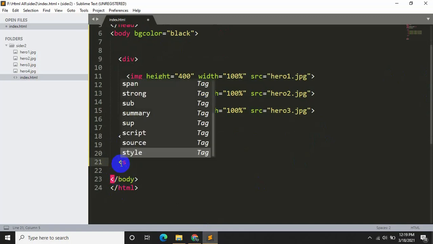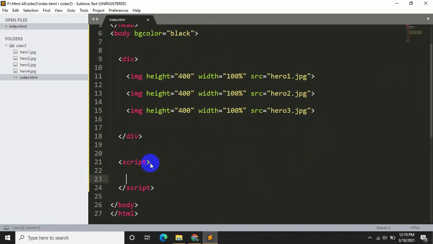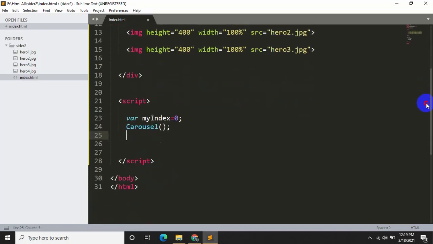Over here we'll write script, and inside this script we will declare a variable myIndex equal to, let's say, 0, and then we will say carousel. Now carousel is actually a JavaScript function which we use to create an automatic slider. So we'll write over here function carousel.